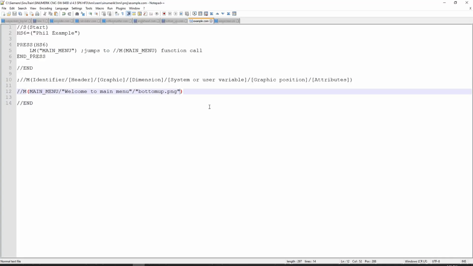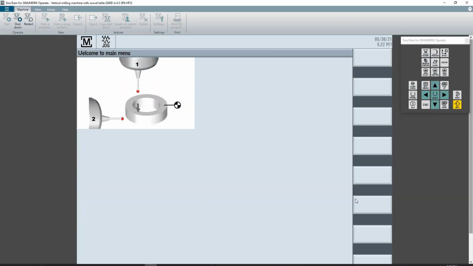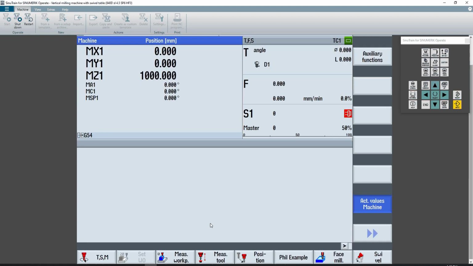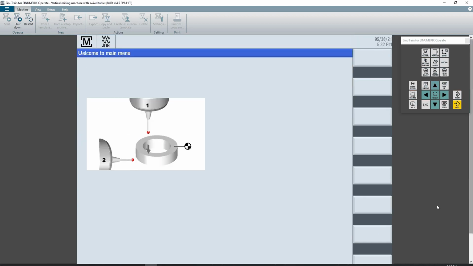If we want to move that, we would then put slash to get into dimension. We would put a slash to get into system variable. And we put a slash to get to our graphic position. So from here, we can move this over in the X direction, 20, and we'll move it down 75. We'll save that, exit out with the little return button here, go to fill example, and we'll see that the photo has moved.